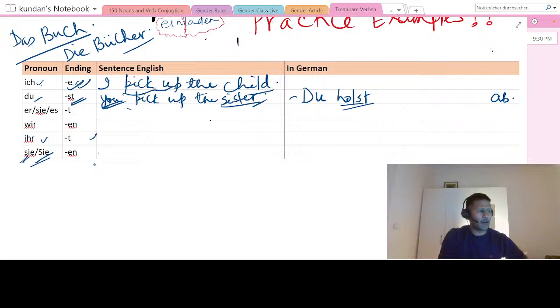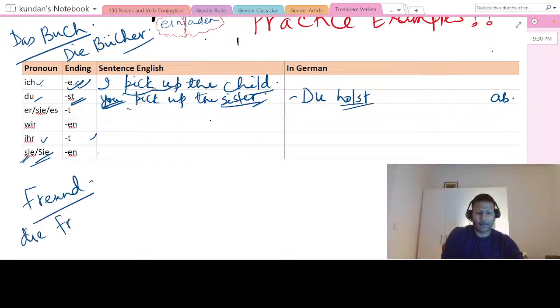All right, so now let me give another example and I will see who can make this sentence. I'm saying we are picking up our friend. We are picking up our friends or the friends. Okay. We are picking up the friend. And the friend is Freund, right? Freund. And many friends, die Freunde. Die Freunde. So I'm saying we are picking up the friends. We are picking the friends up. Okay. Something like that. So who can try?